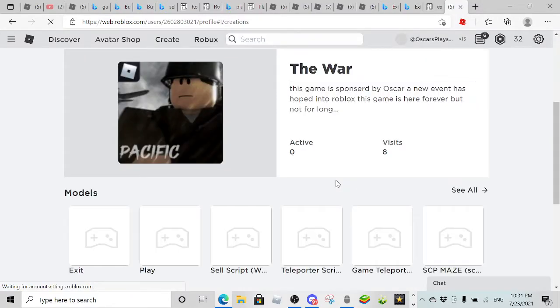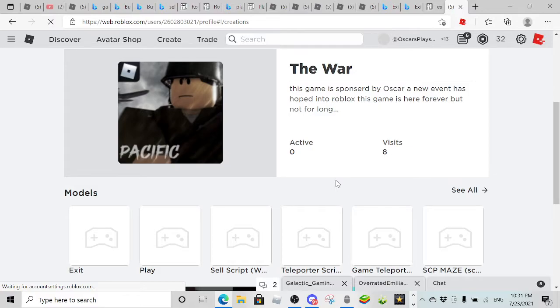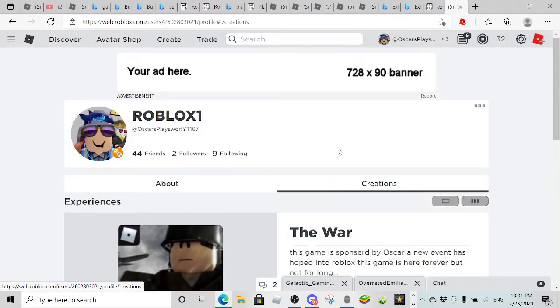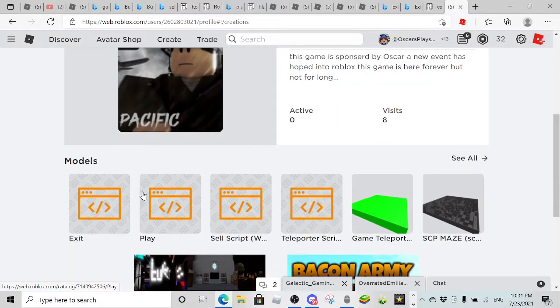So apparently this is how these scripts work. To exit and play, you basically just put in the screen GUI and you put in two text buttons, and you basically just name them exit button and play button, and you just need to get my scripts. It's on sale for you guys, okay? And even the game teleporter. Just the game teleporter. And I even have the teleport scripts right here.